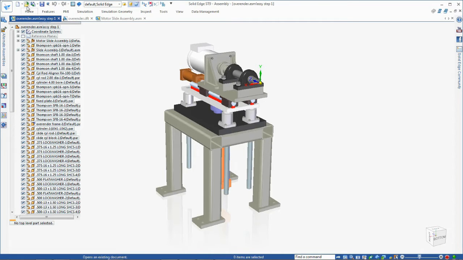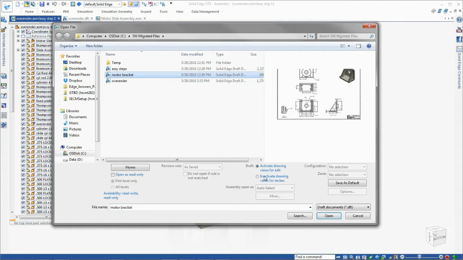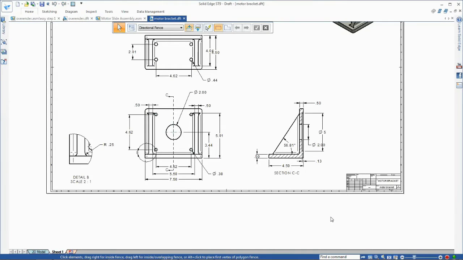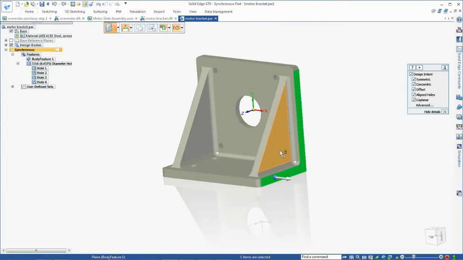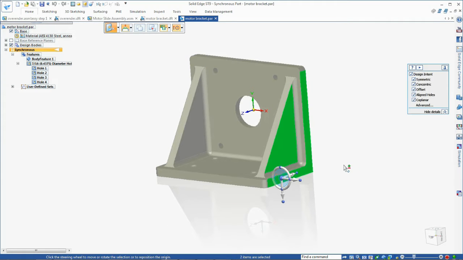Watch as we open the drawing from this bracket part. Just as if this is a native SolidEdge drawing, all views stay aligned when we drag any one of them. Back to the part, we'll make several design changes to this bracket using synchronous technology, which excels in modifying imported models.